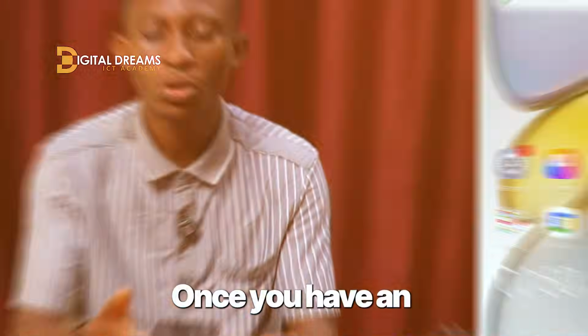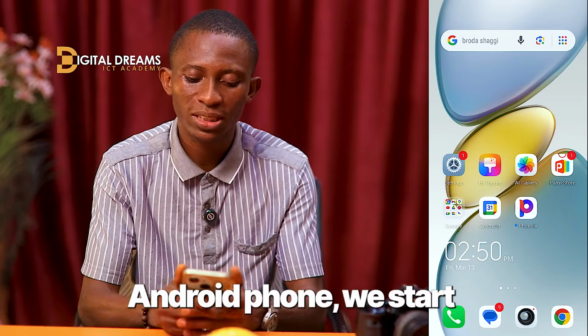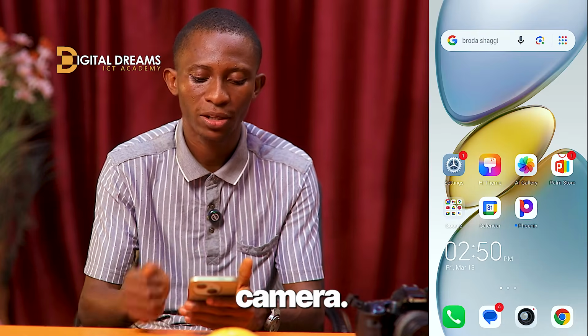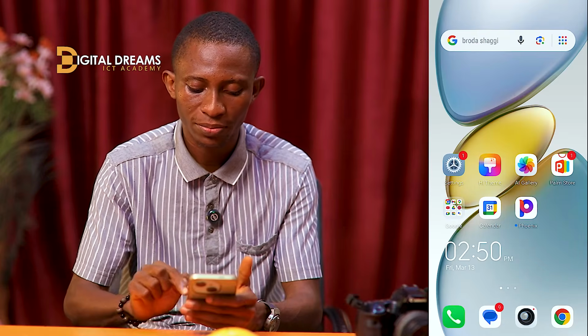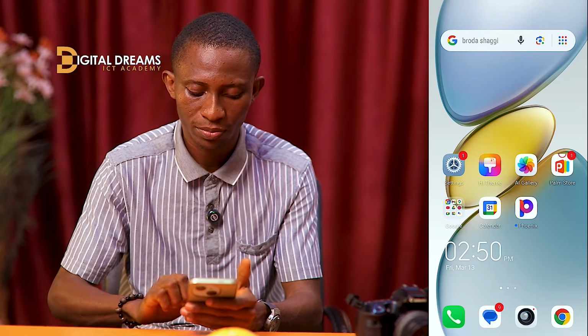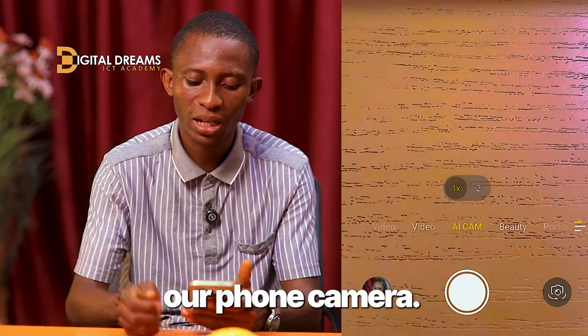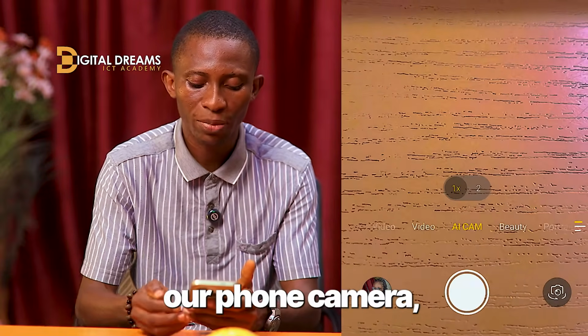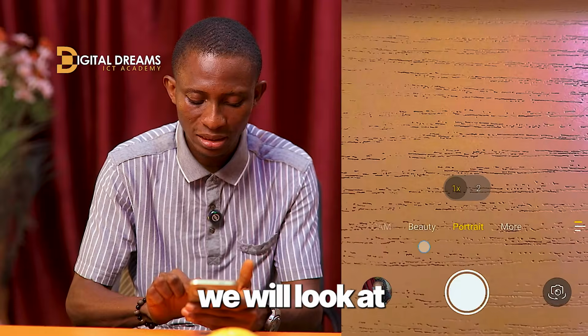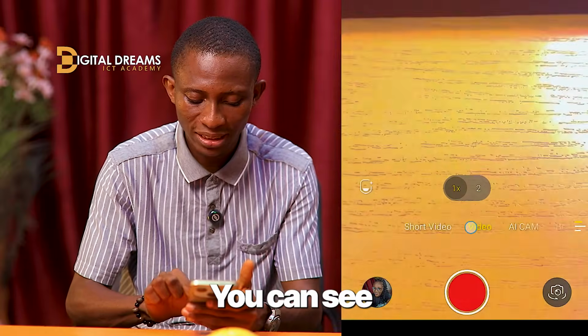Let's begin. Once you have an Android phone, we start by opening the phone camera. Once we open our phone camera, we will look at the options down here. You can see a lot of options.